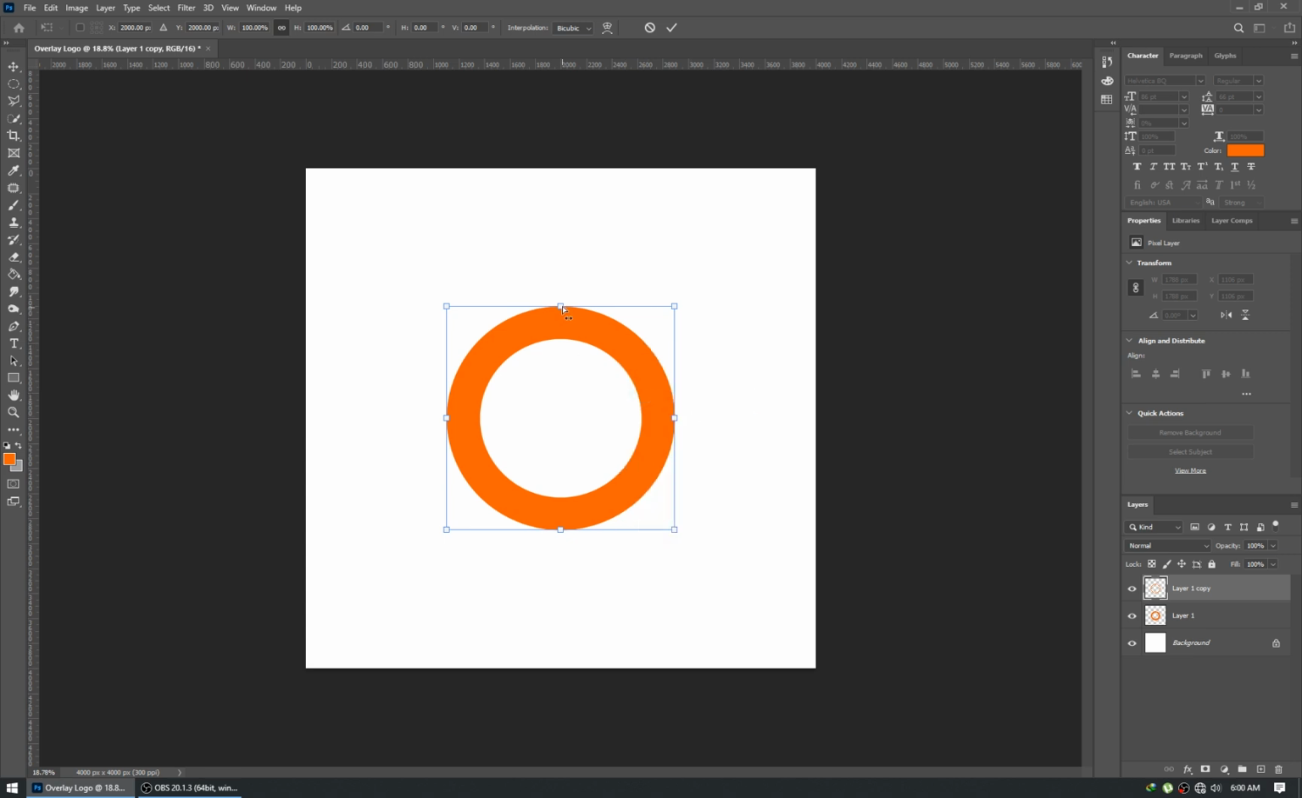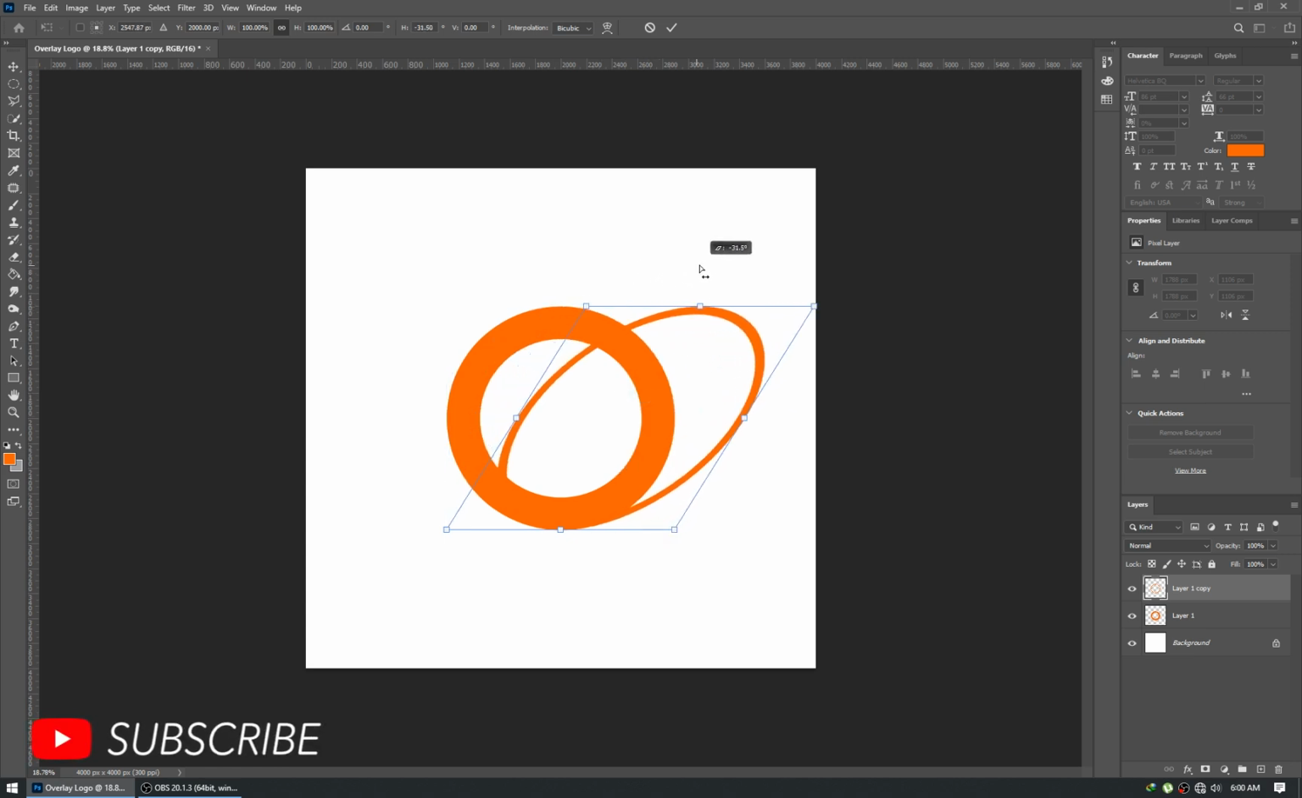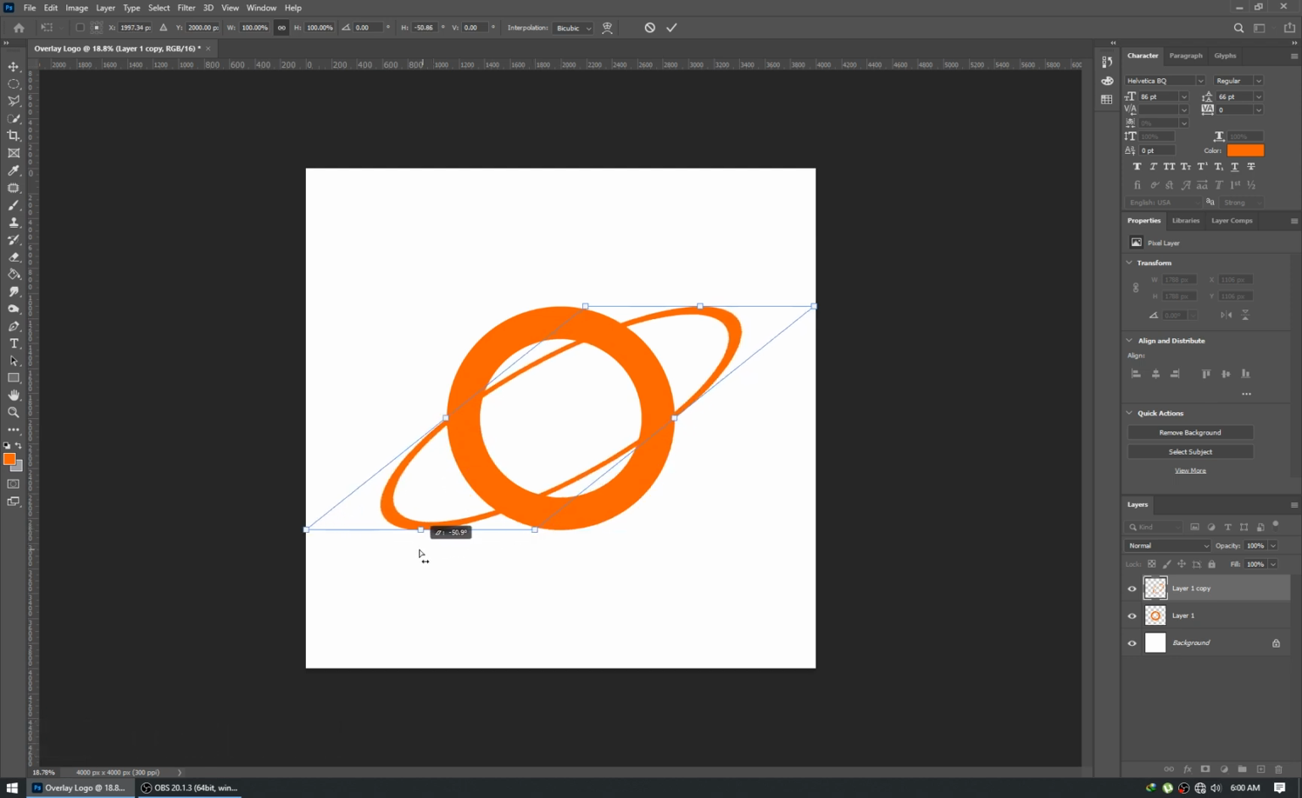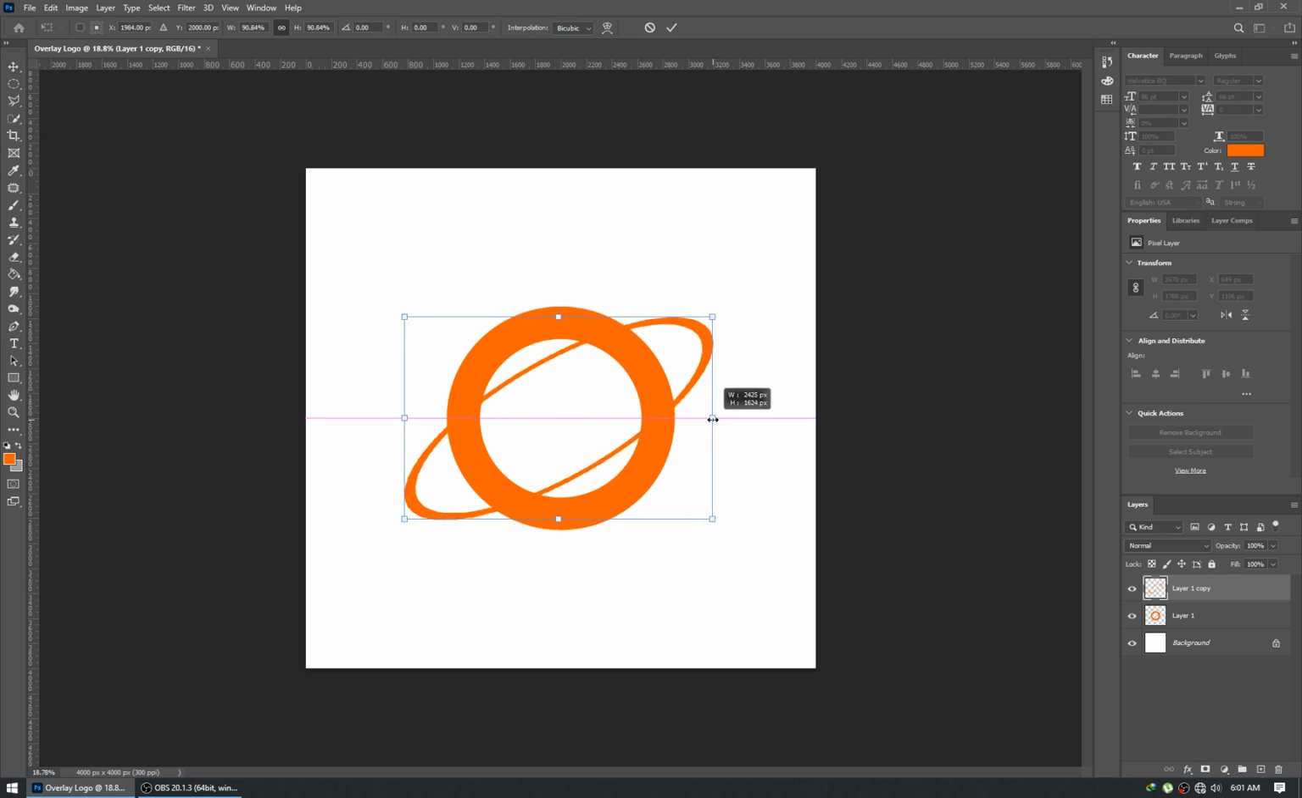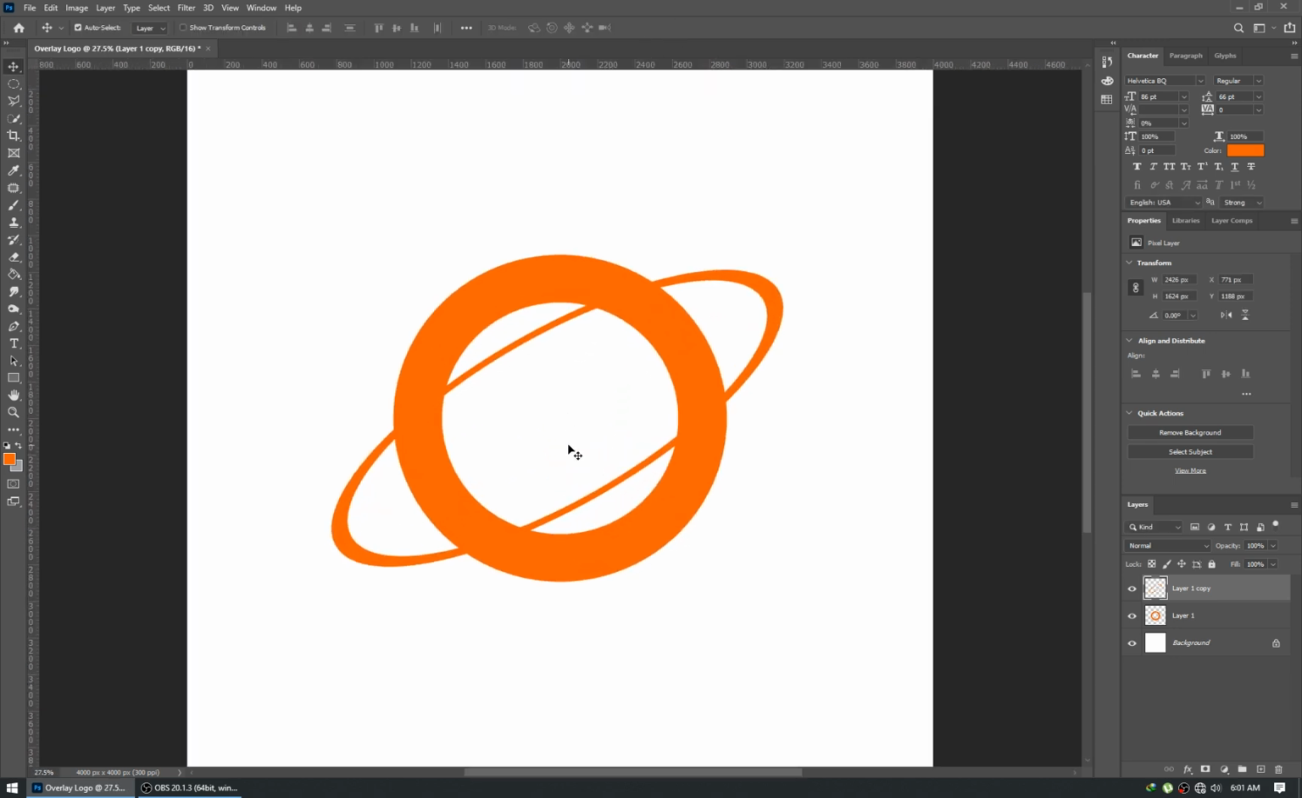Control T and skew. Okay. Select the move tool, Control T. Then okay. Control J this layer, hide, Control J.